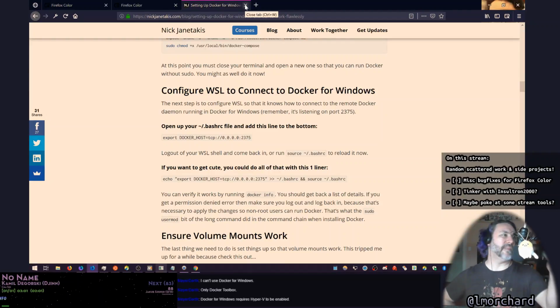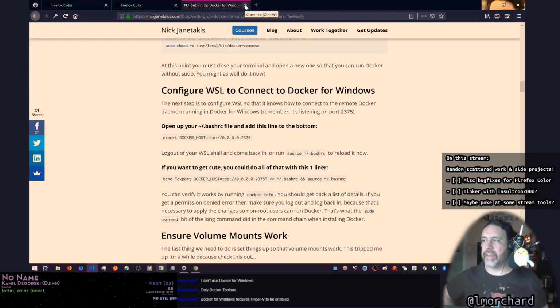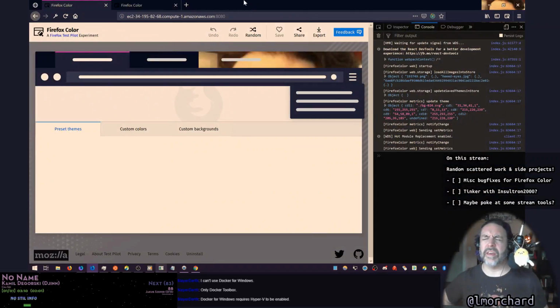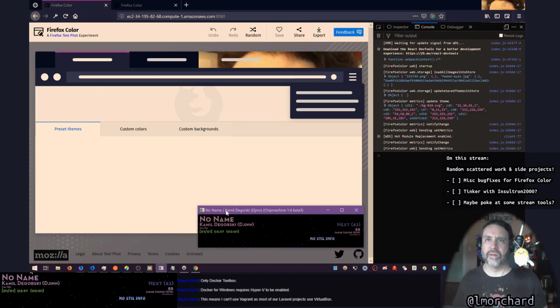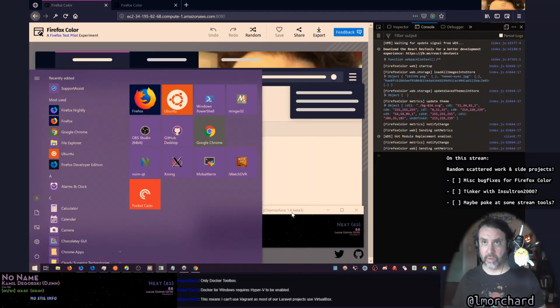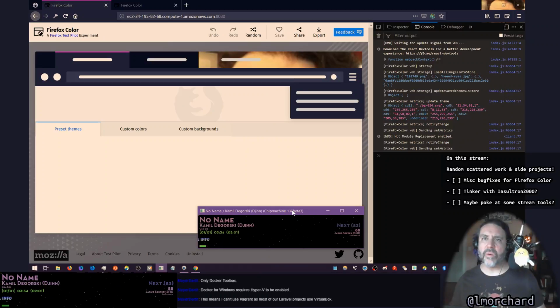Oh, yep, totally. You have to have Hyper-V enabled, and if you can't enable Hyper-V, then none of this applies. Because then I think Docker Toolbox still uses VirtualBox. Yep. Well, that's a bummer. Wait, did I just... Oh, huh.